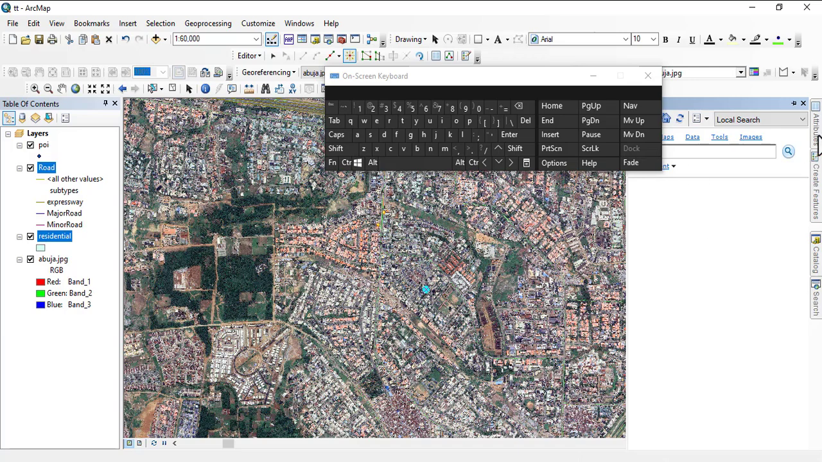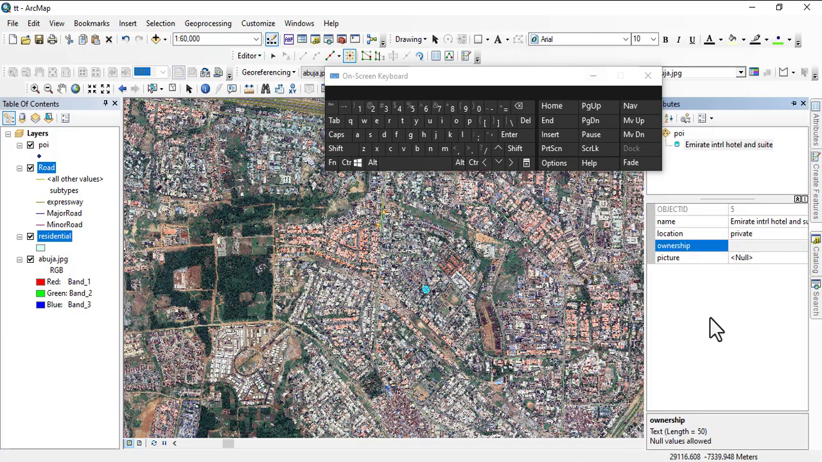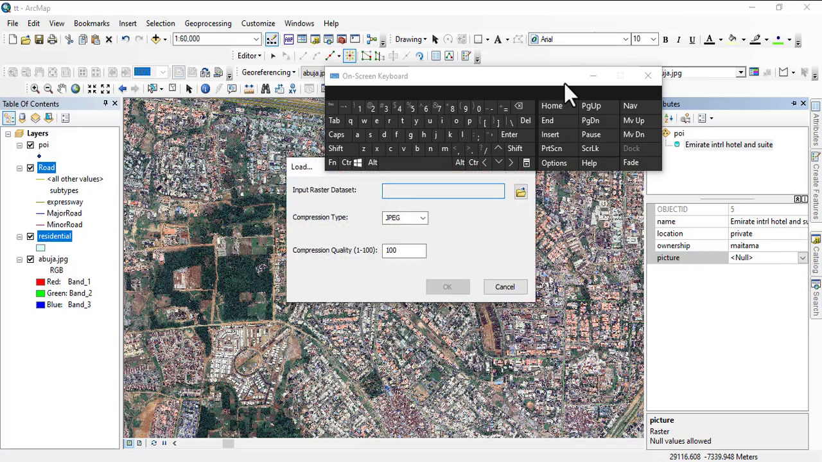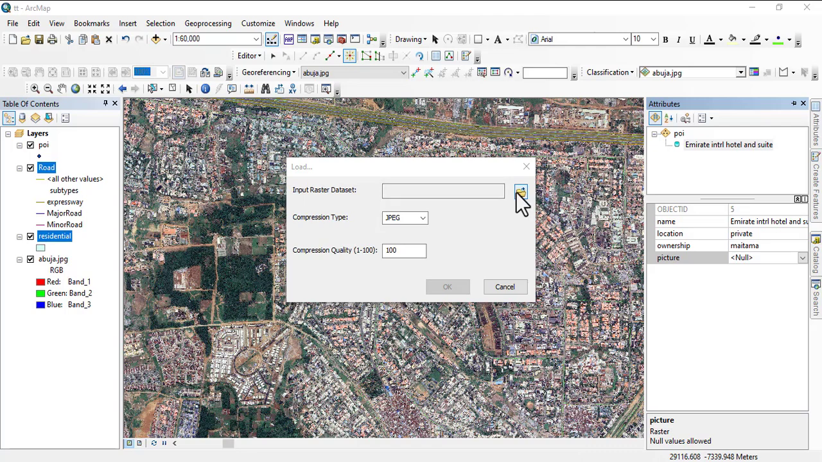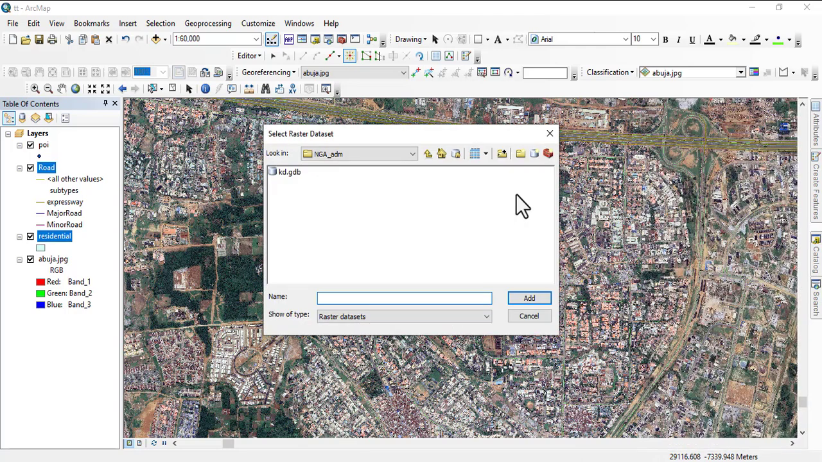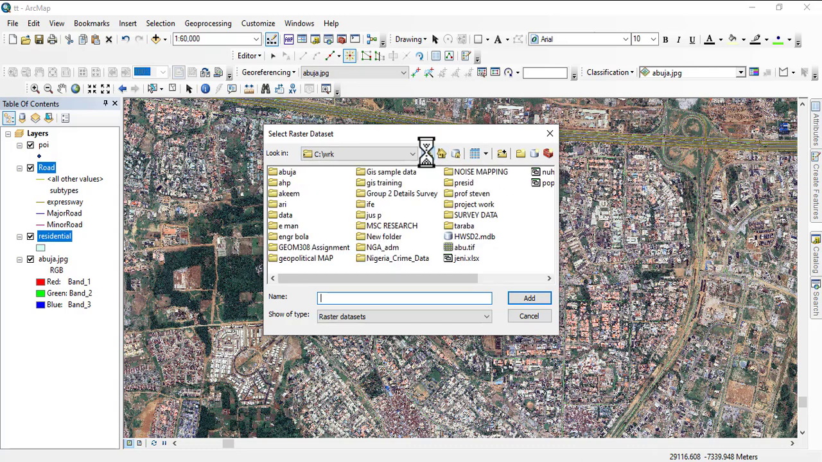Now, the last thing we want to do before we go to the next one is the picture. When you click on it, you see a load button comes on. Now, you click on the load button. Then you see this folder. Click on it and navigate to any part of your system and just take any picture of your choice.